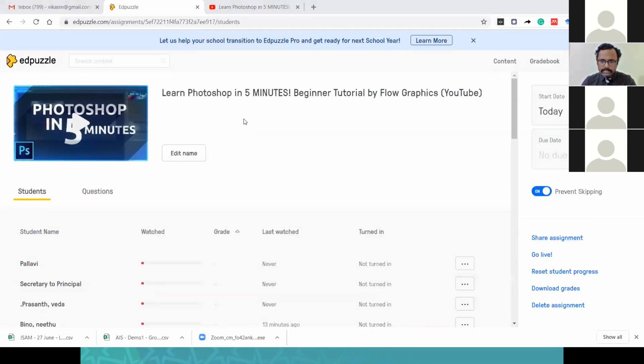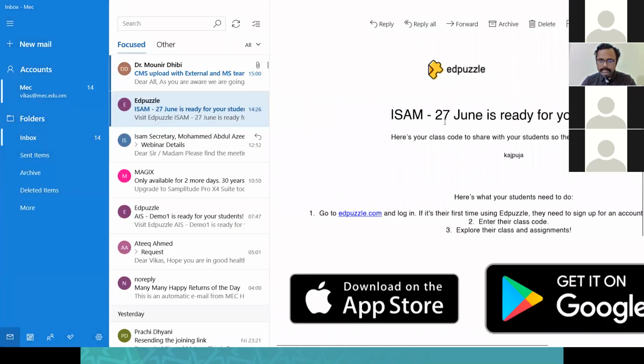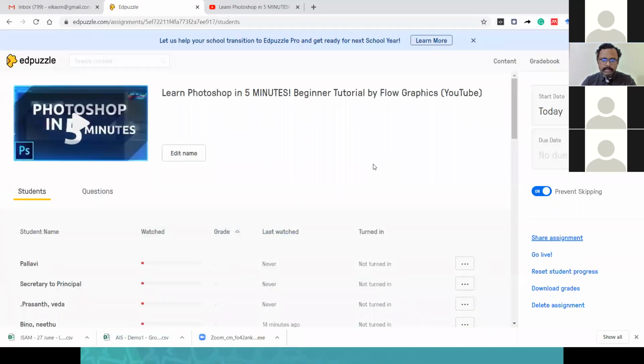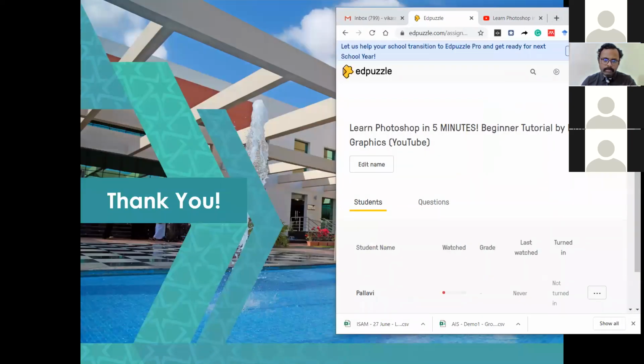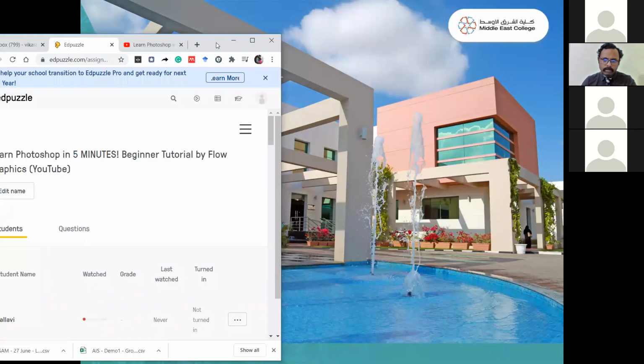See, I received this email. This class is ready to share. So you can forward that email to the students. And another mode of sharing is you can get a code for your class, and that code also can be shared with the students. One more very interesting method I'll show you is using a QR code.